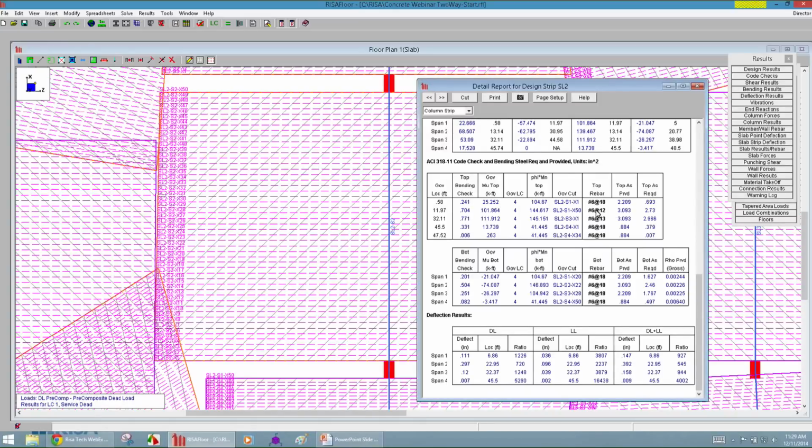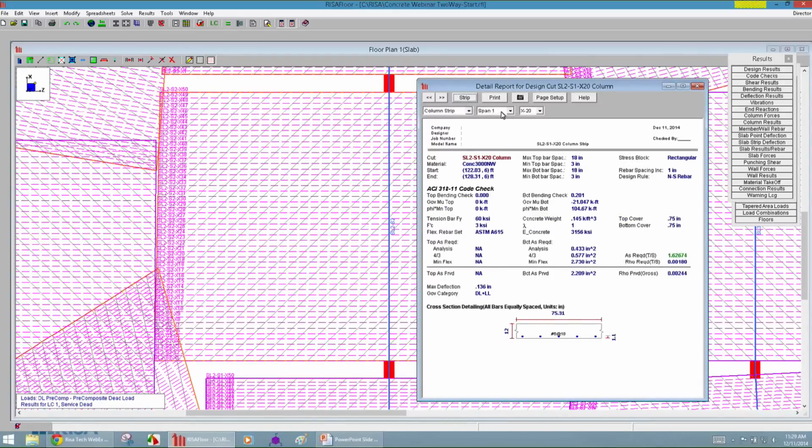So in order to investigate that further, you'd go ahead and click on the cut. So SL2, S1, X50. That's what we want to take a look at. So SL1, so we said span 2, X50. Okay, so when I jump over to X50, which is the last cut, this cut is what governed to give us that reinforcement design. We look at this a little farther, and we see that this is the column strip. It's giving us all the code, the top bending, the governing moment here, for the top and the bottom. And then it breaks down even farther how that got determined.